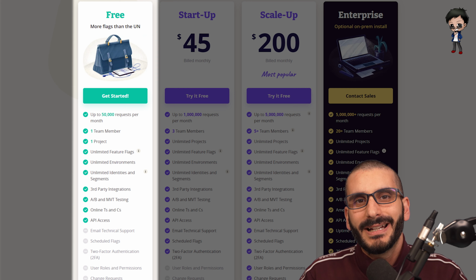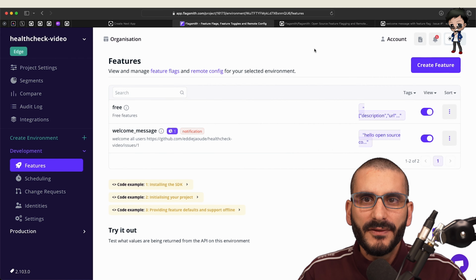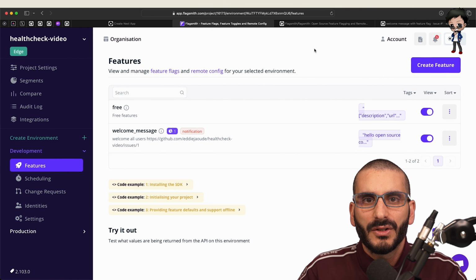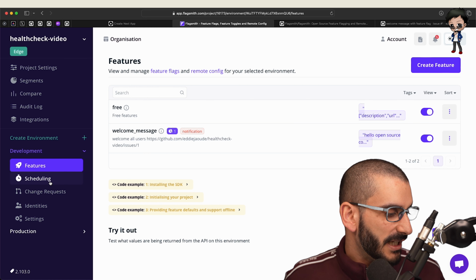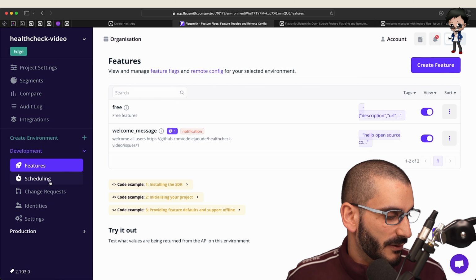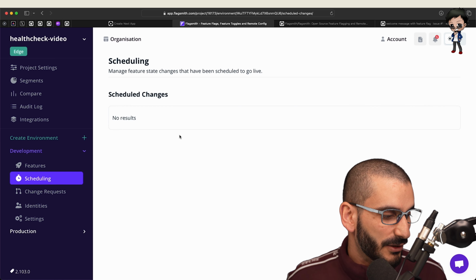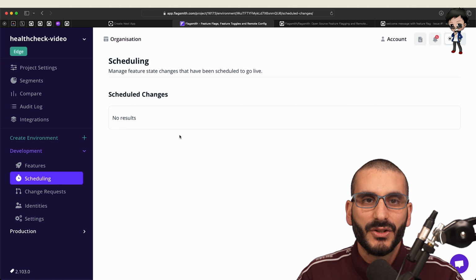You saw that we were enabling, disabling features, but what if we are out and not in front of our computer? We want to schedule our changes. Well, we can. In your environment, under features, you have scheduling. And here you can actually schedule for changes to happen at a certain date and time.